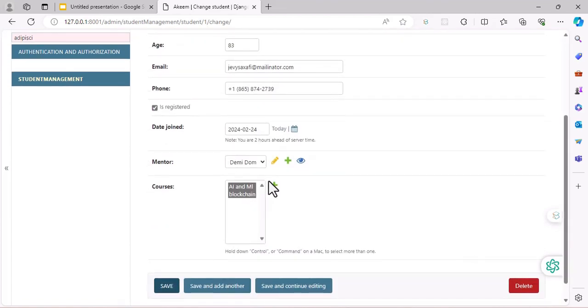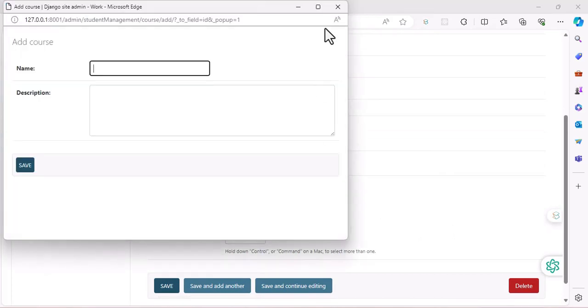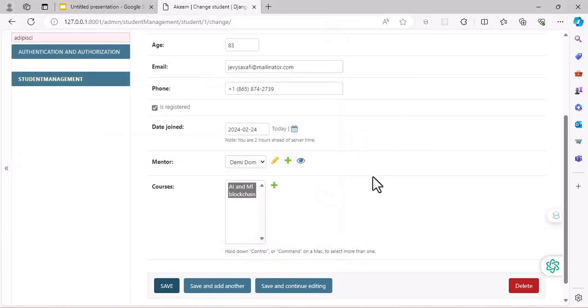So I can decide to add more courses, and here we go. So that is data relationship in Django, the one-to-one, the one-to-many, and the many-to-many.